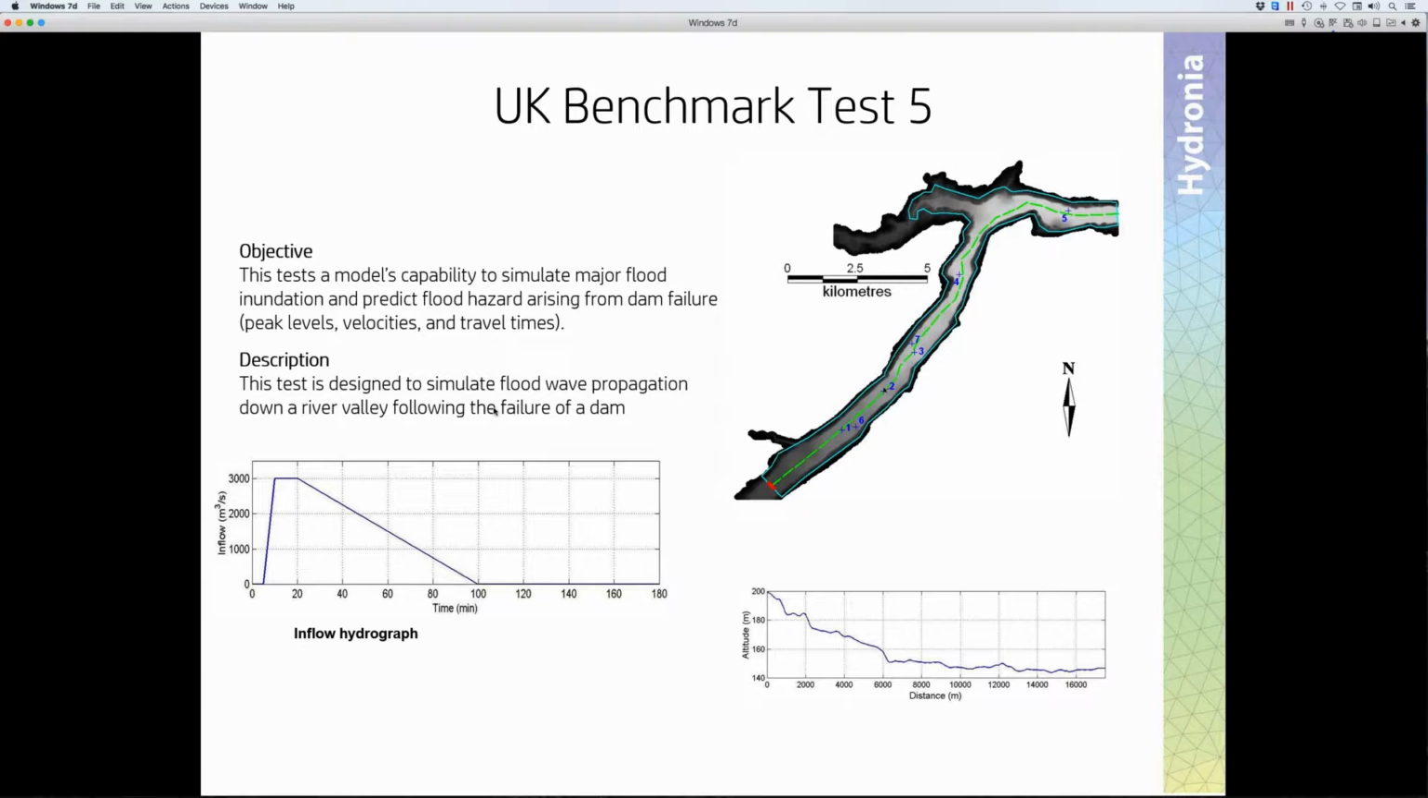The test is designed to simulate a flood wave propagating down a river valley following the failure of a dam. This is the inflow hydrograph that is imposed upstream here. There is a valley going downstream, and then a confluence here. And there are location points. These numbers indicate observation points where the model results are to be compared.